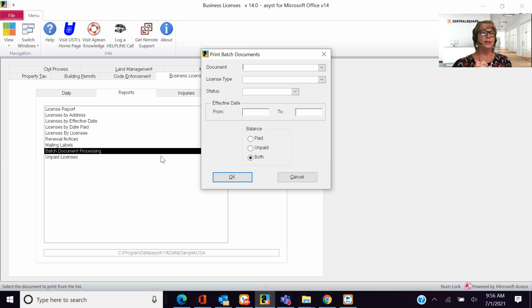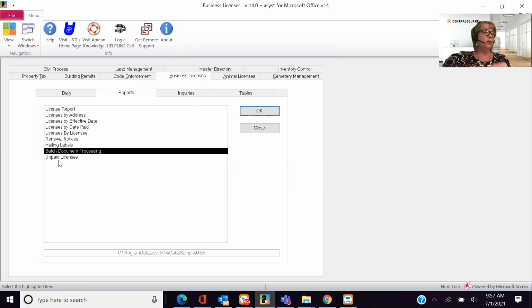So maybe instead of a little window envelope renewal, you want to do an 8.5 by 11, where you can merge in information from the database. So we've got that as well. And then you can also get a list of who hasn't paid.